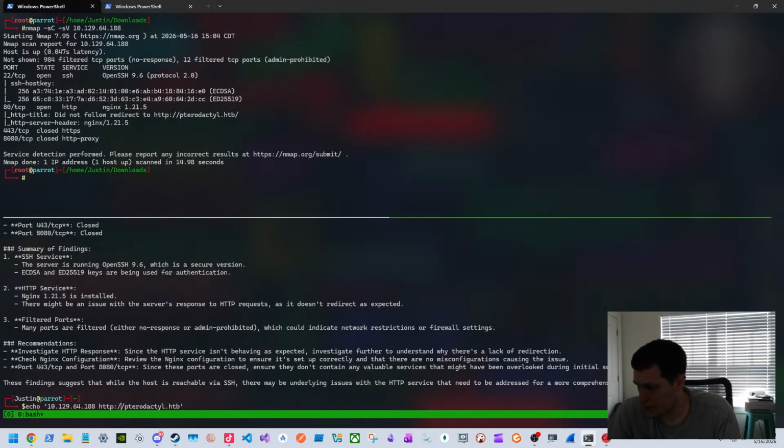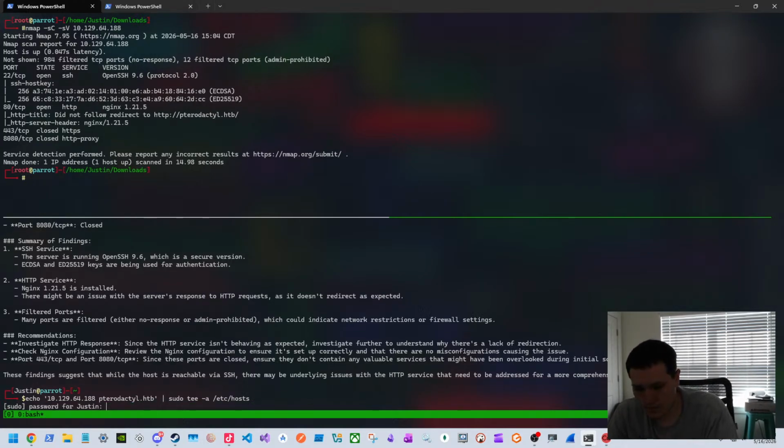Get rid of the slash, just put the domain, boom, boom, boom. We'll pipe this, and then we'll do sudo tee, and then we'll call our file /etc/hosts, and bam. All right.